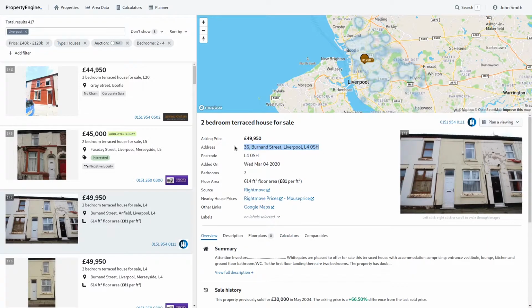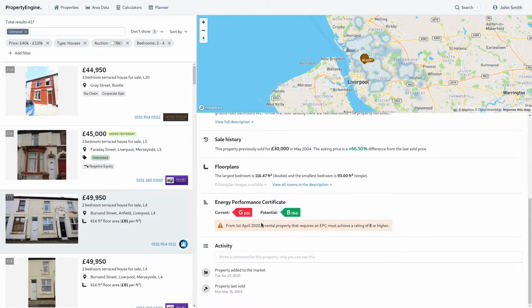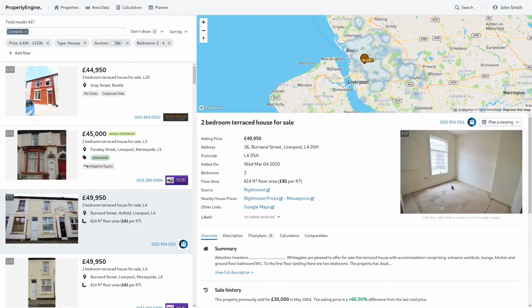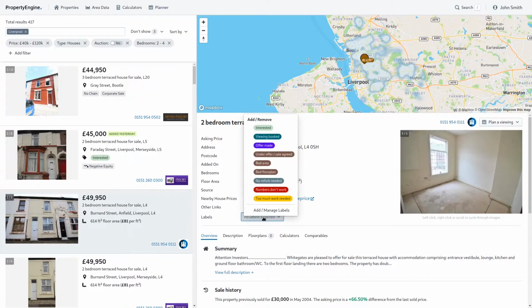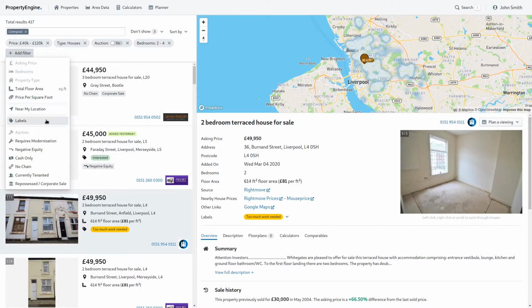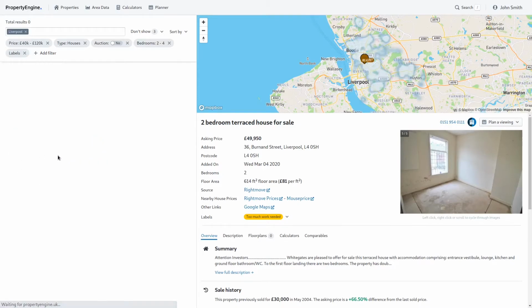So again, I'm seeing the full address here and the postcode. I can see how much it last sold for, the size of the bedrooms, and with this property I can also see the energy performance certificate. It's currently rated as a G, which means I won't be able to rent it out as is, as I need a rating of E or higher. Quickly looking through the photos, I can see that there's just too much work needed here for a quick buy to let, so I'm going to label this one as too much work needed. And I can hide all of the ones that I've said need too much work by going to Add Filter, Labels, and then selecting No Label, which will show me ones that I haven't yet already labelled.